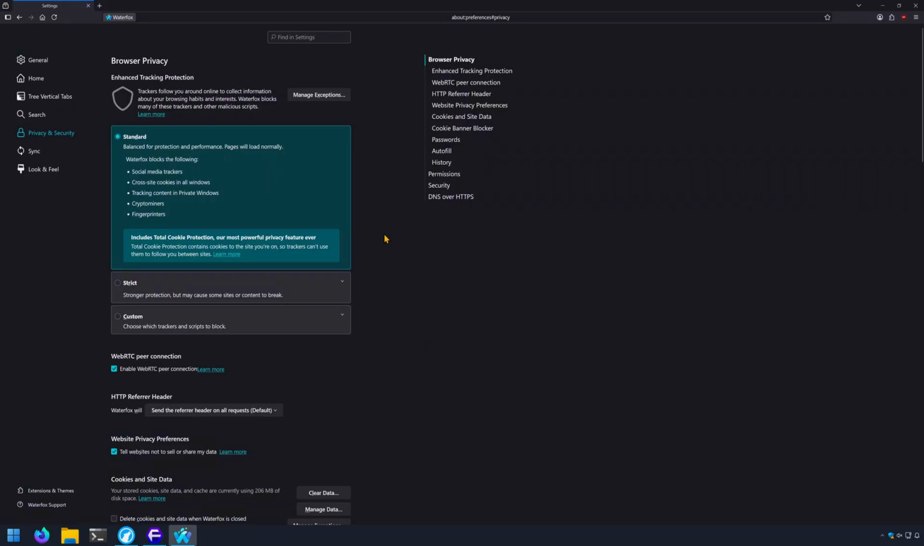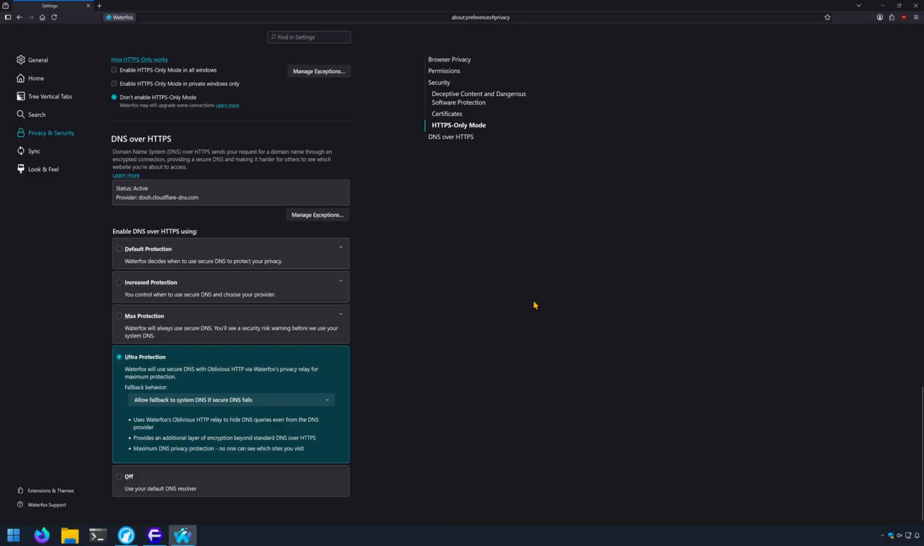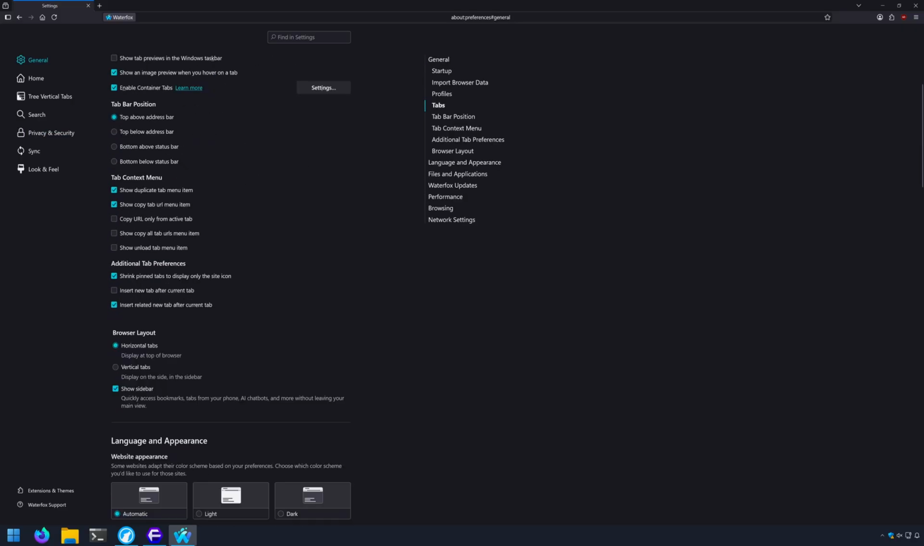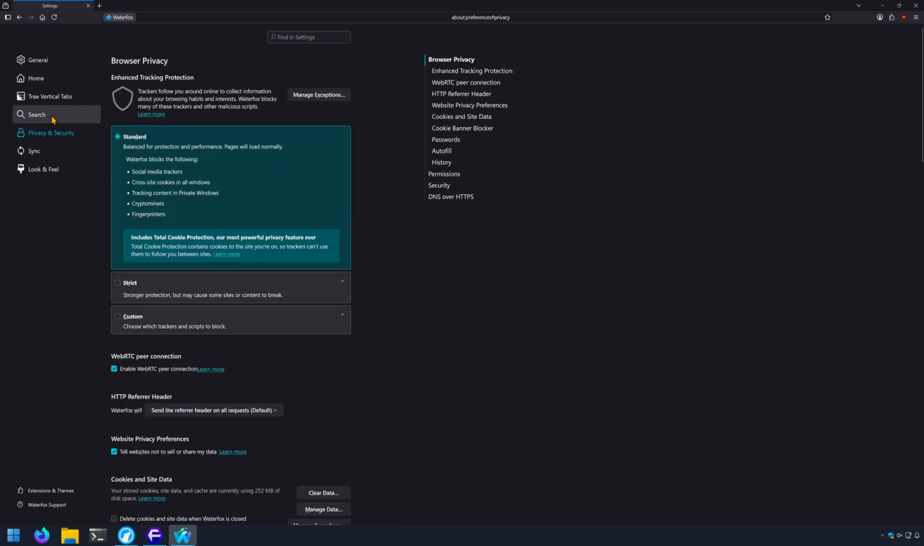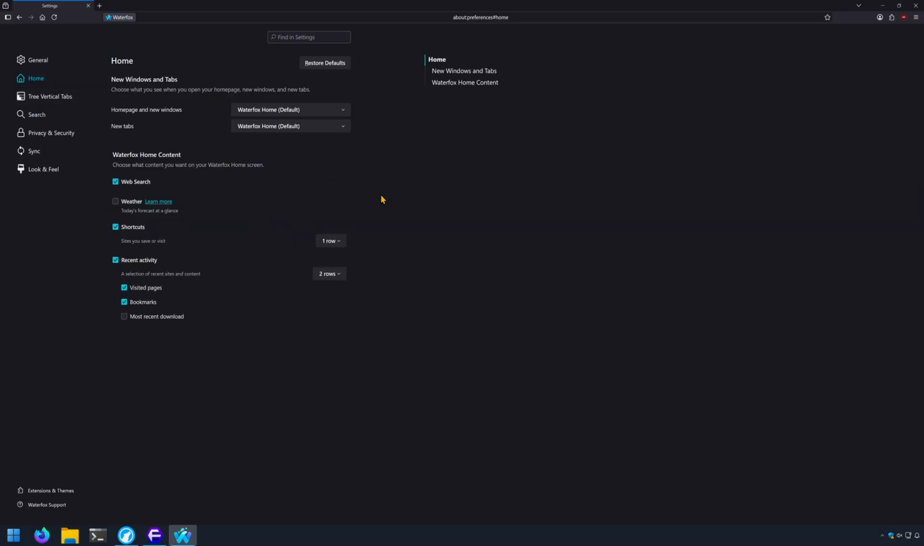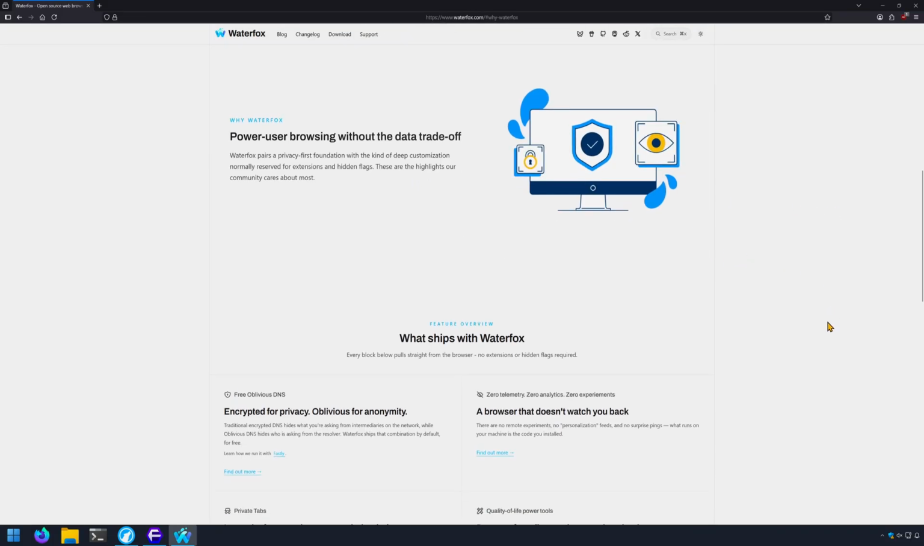And lastly, under privacy and security, Waterfox comes with an additional DNS protection, Ultra, which uses Oblivious HTTP for better encrypted browsing. Beyond that, it's the standard affair here with Waterfox, and it's one of the browsers you're going to see online a lot that people recommend because it just offers a little bit more without all the unnecessary stuff.